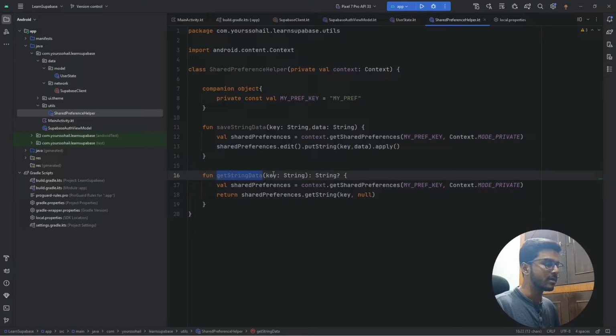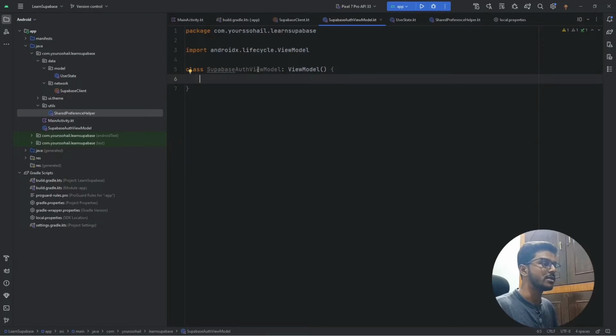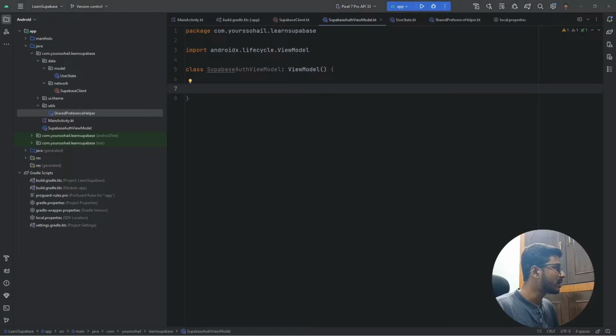And the second method is to actually get the data from the provided key. So we are getting the key, we are referencing our preference key, and then we are using the key to get back the data. Okay, this is very simple. The TLDR for this is basically we are saving some data to the application locally, and then we are fetching that data via the key. Okay. So once we have added the shared preference, now we can go to the Supabase auth view model file. Inside the auth model, let us add the mutable states for our user state. Okay.